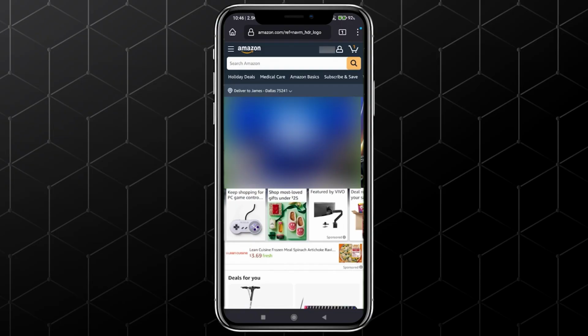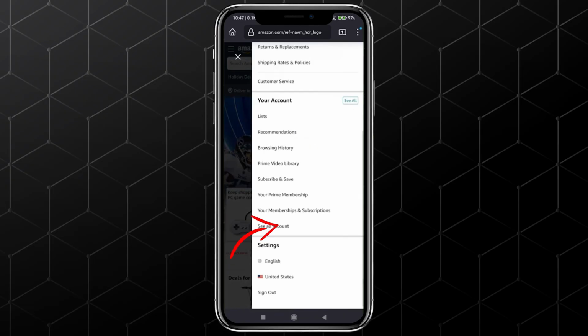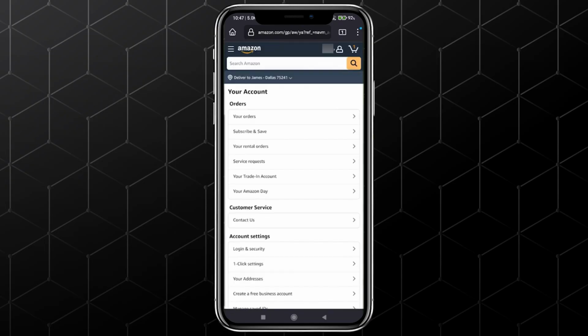After signing into your Amazon account, look for your account name and tap on it. This will open a drop-down menu where you'll need to scroll down until you find the option that says See All Account or something very similar. Selecting this will take you to your complete account management page, where you have access to all the settings and options related to your Amazon profile.